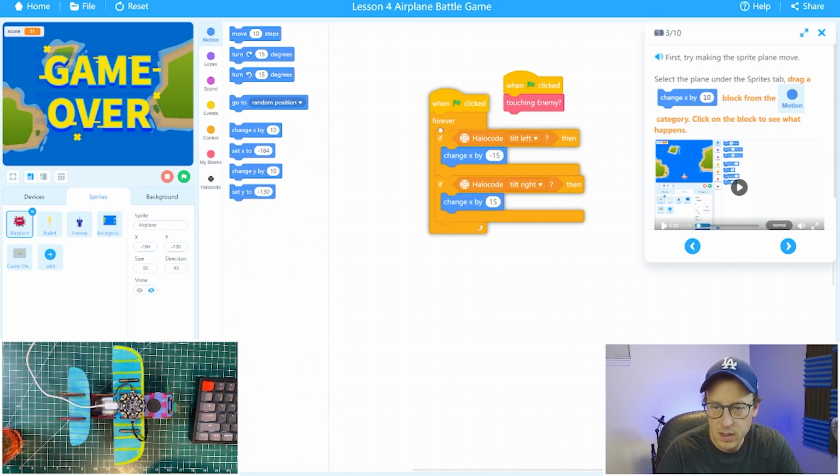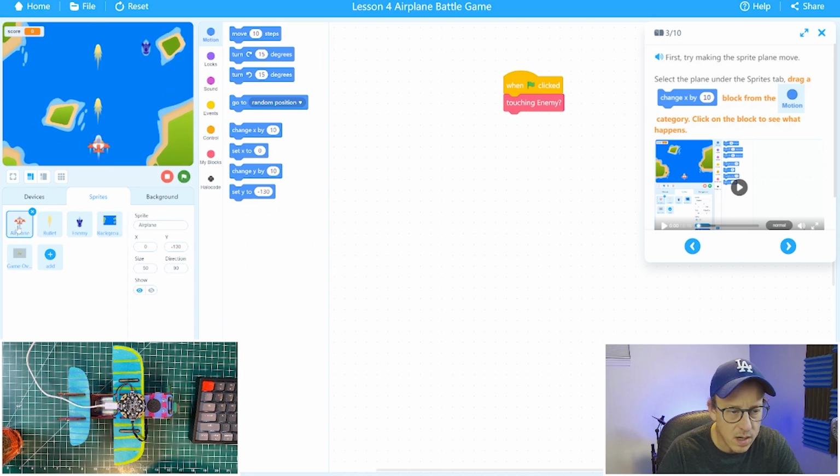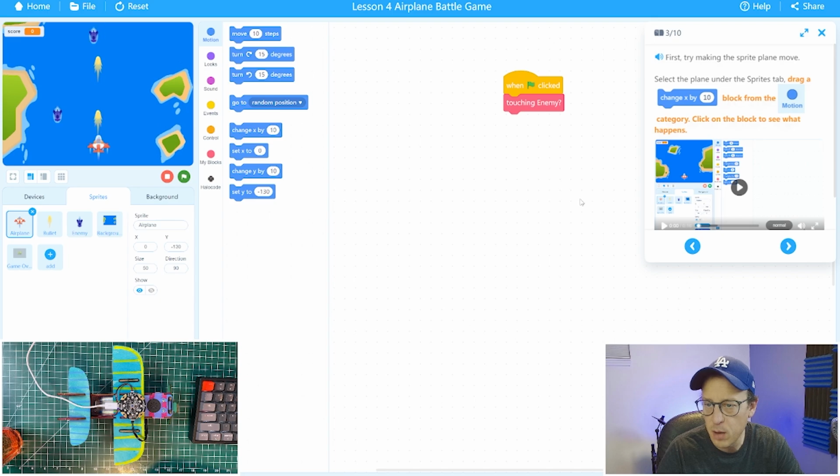So let's go and let's get rid of all that. Select the plane under the Sprites tab. So, Sprites tab. Here is the airplane. Where is the airplane? Let's try. It's not on there right now, so I think maybe I need to do this. There's the airplane. All right, so I got the airplane.